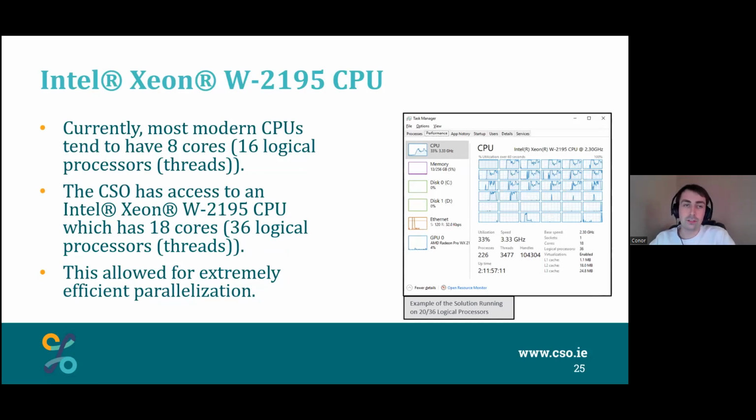The CSO had access to a computer with an Intel Xeon W2195 CPU, which had an astounding 18 cores and 36 logical processors. This made the parallelization process extremely efficient. It is important to remember, though, while using parallel computing to decrease the runtime of the program, the computing that will be done in parallel must be more computationally costly than actually copying the data from the main thread to a different logical processor and results back to the main thread again.